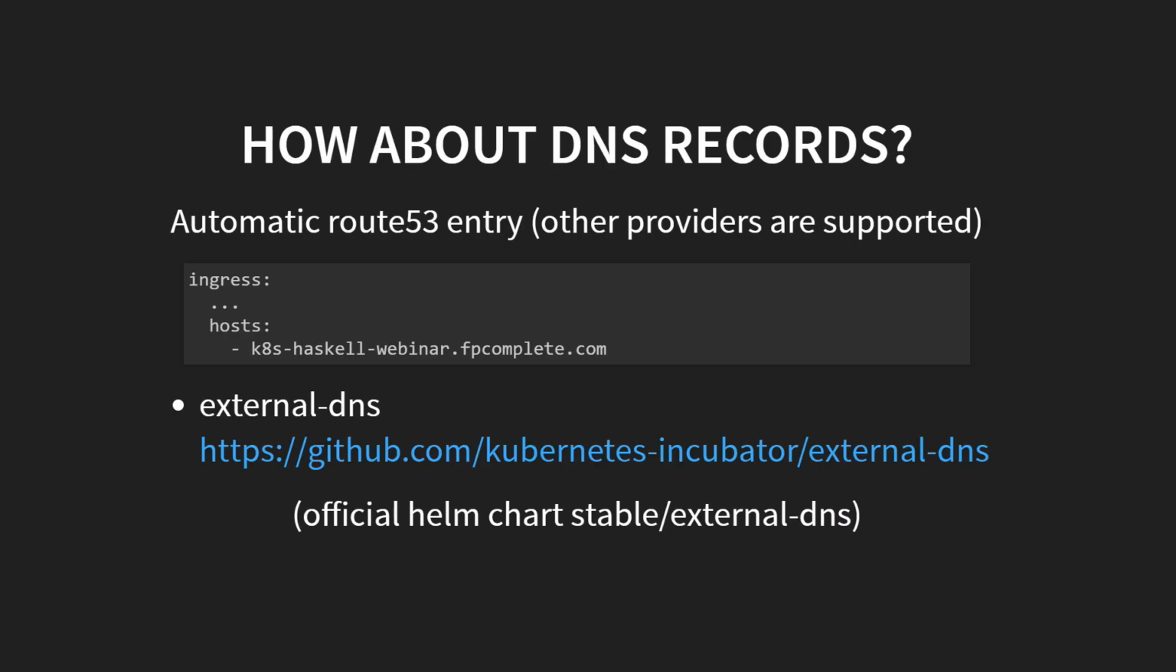We also get an automated Route 53 entry, an automated DNS entry for our hostname. And that's another component that lives on our cluster called external DNS.